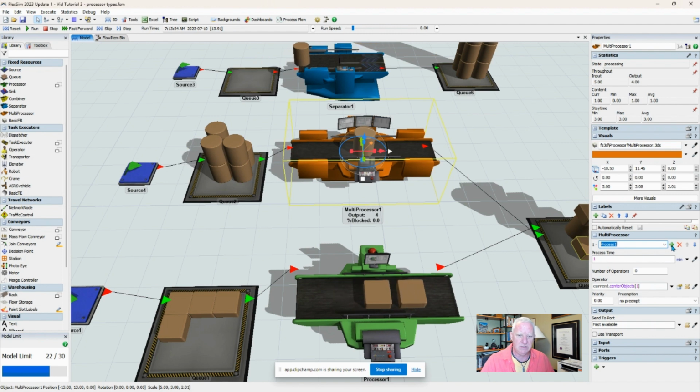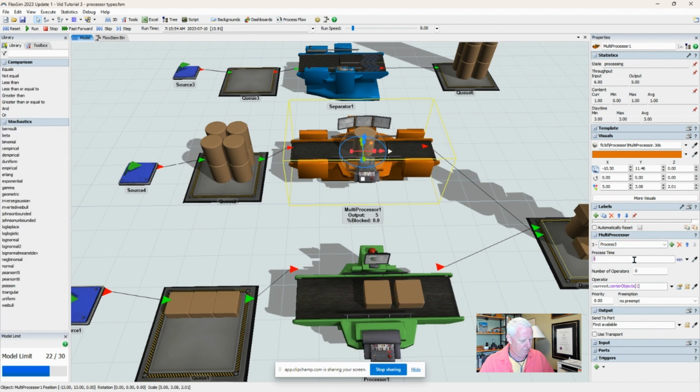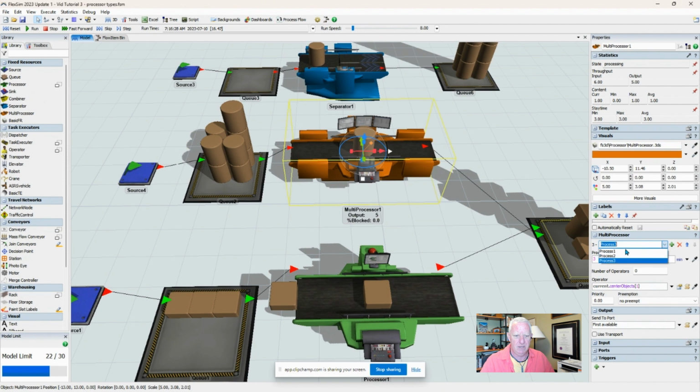And the difference here is I can hit the plus button, and I've already done so for this little setup, but when you hit the plus button, then it'll add subsequent processes. So process number two, I can set up a different setup time. Process number three, for example, maybe I want this to be a longer process. So process one, process two, process three minutes. And you can rename these for clarity.